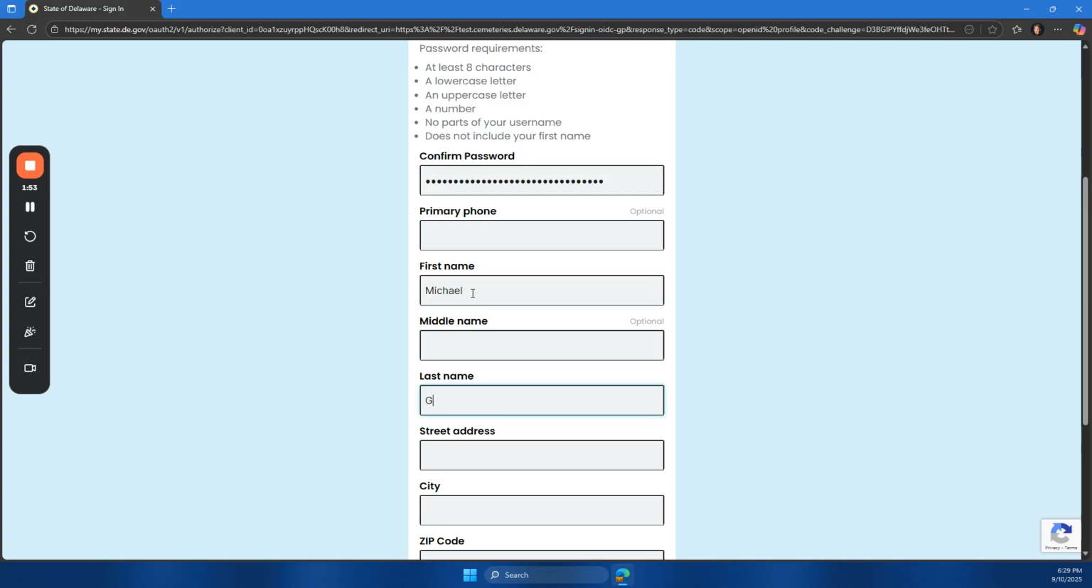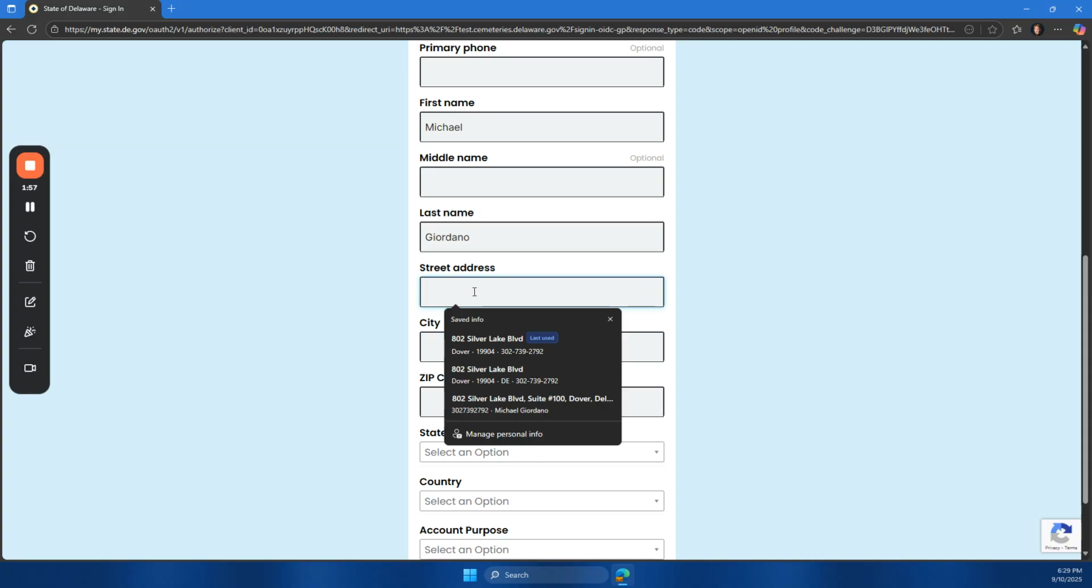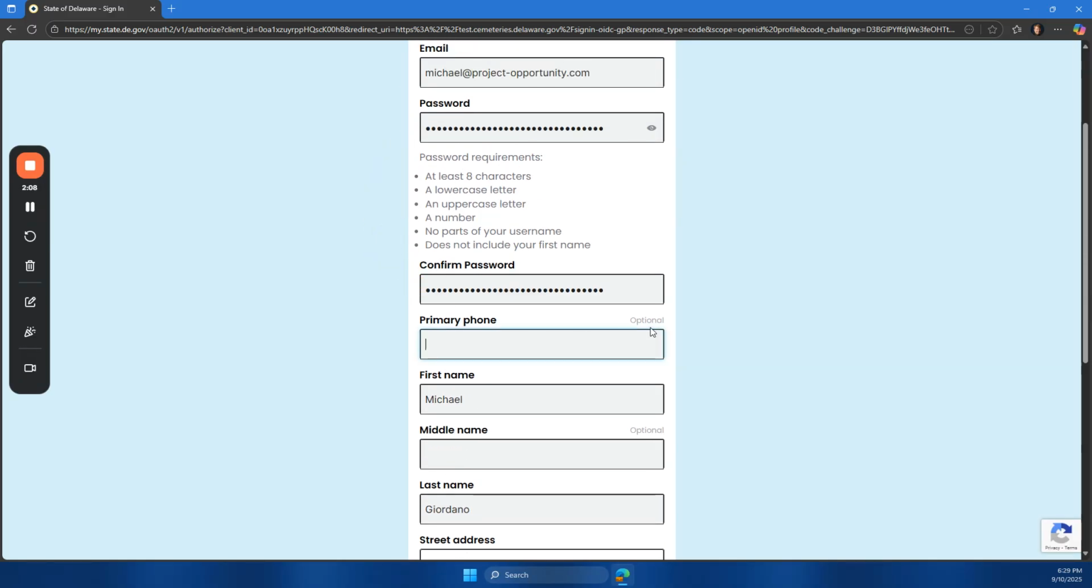You're going to put in your first name, and you're going to put in your last name. The next thing you have the ability to do is to enter in your street address. So this should be the address of the funeral home that you are working from, so that we can keep it on file here. I'm going to remove the phone number that's here due to autocomplete.